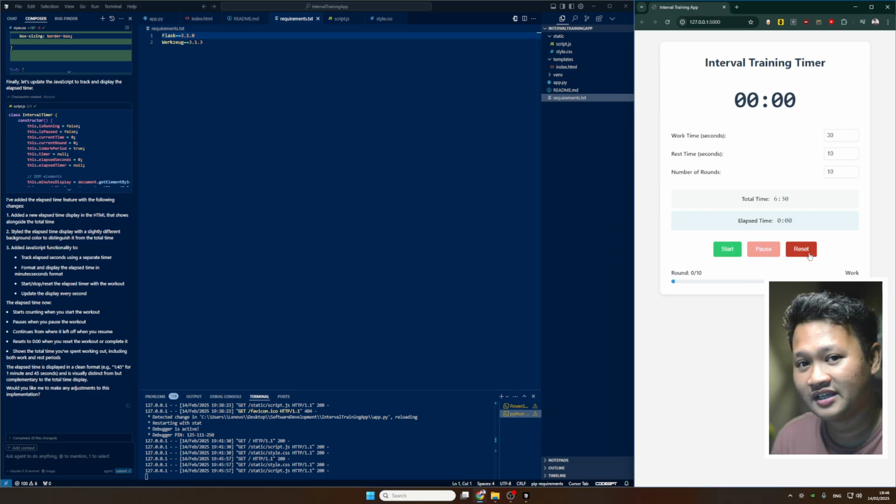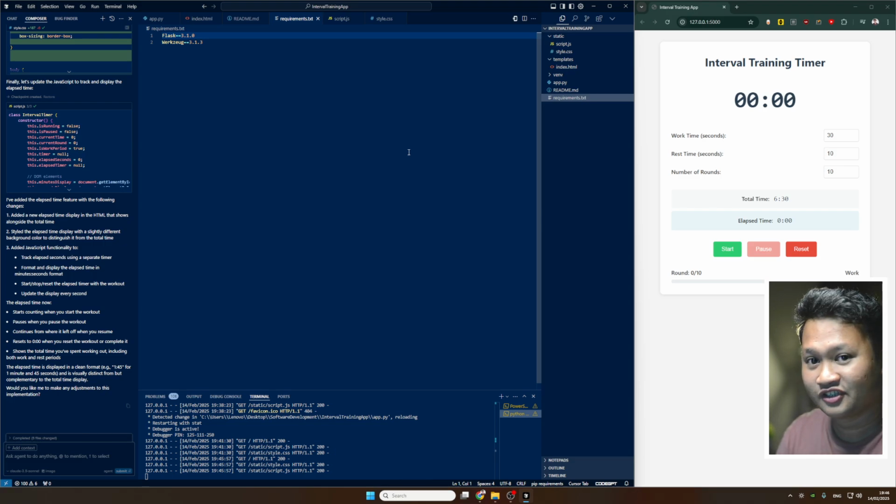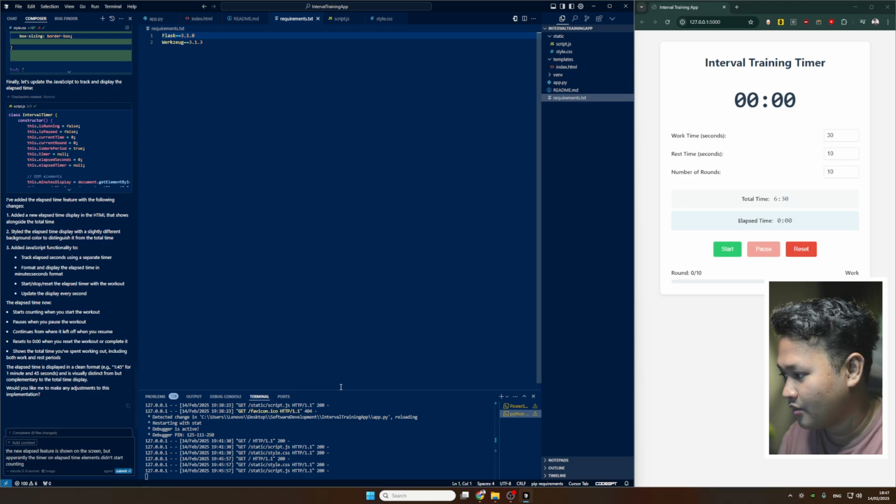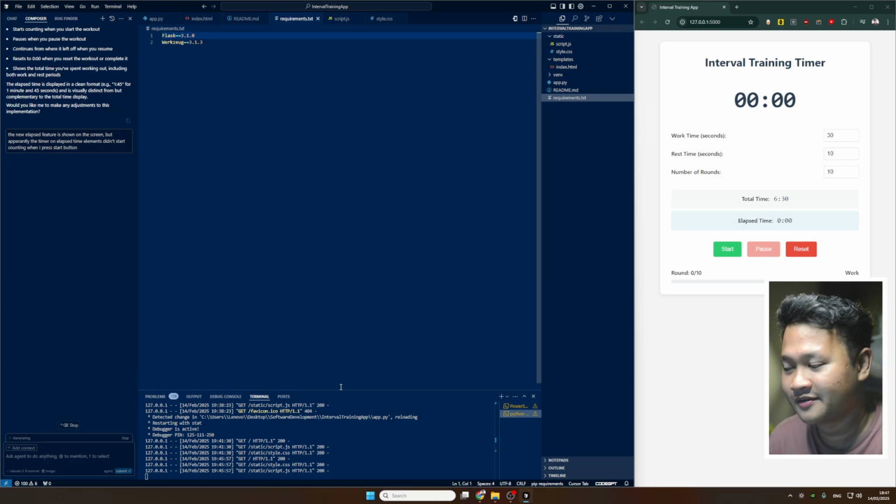So for this, we're going to reprompt the AI to tell it that it's not 100% working. There's still some bug going on. Let's see. The new elapsed feature is shown on the screen, but apparently the timer on the elapsed time element didn't start counting when I press the start button. So I figured out that the new feature is not working.